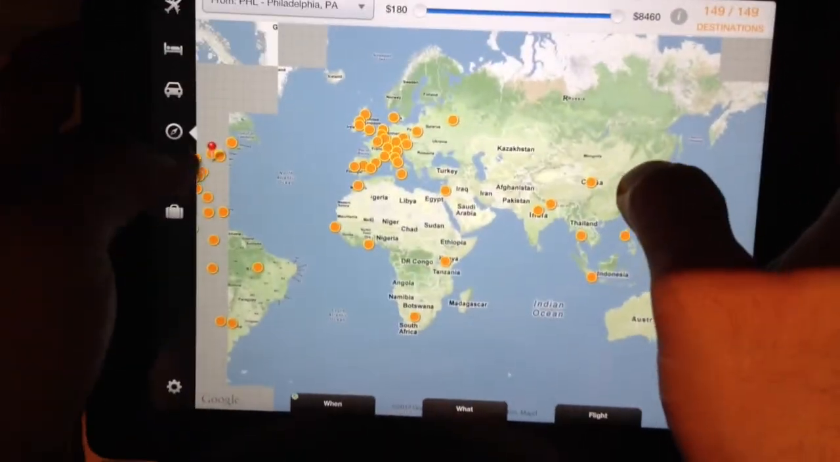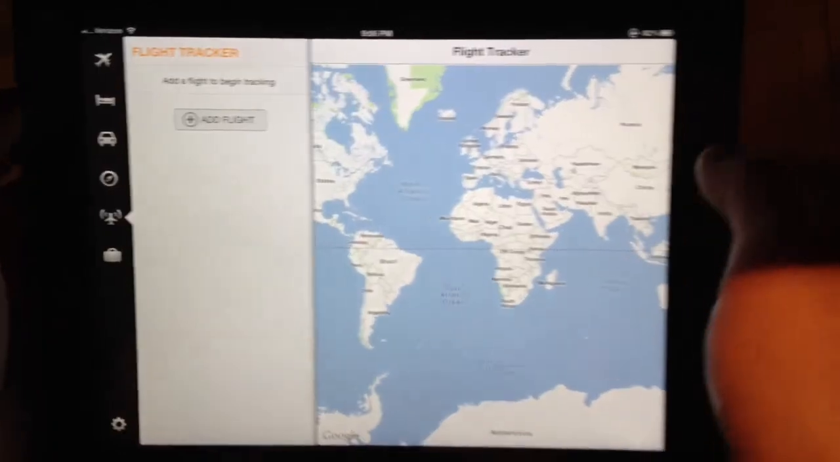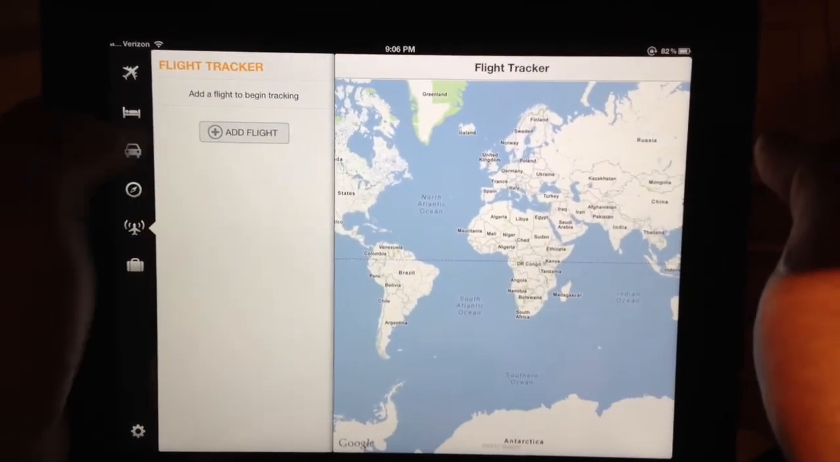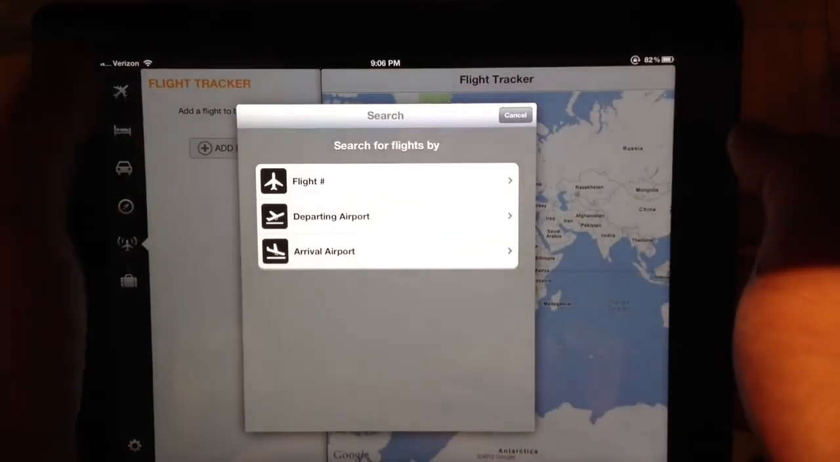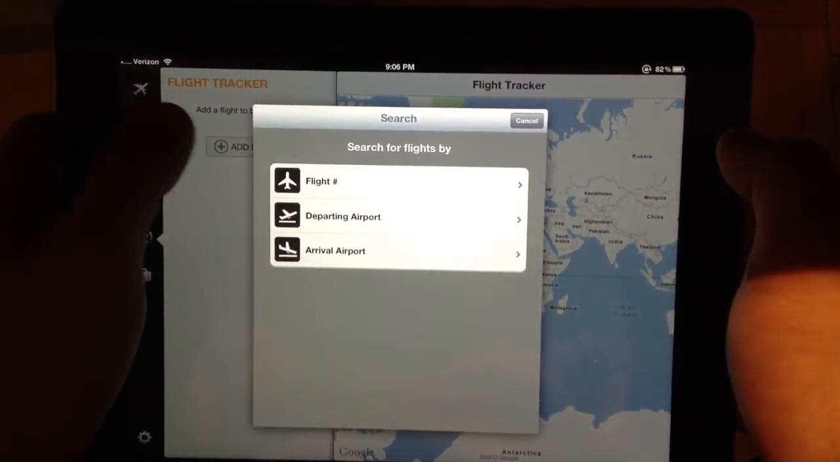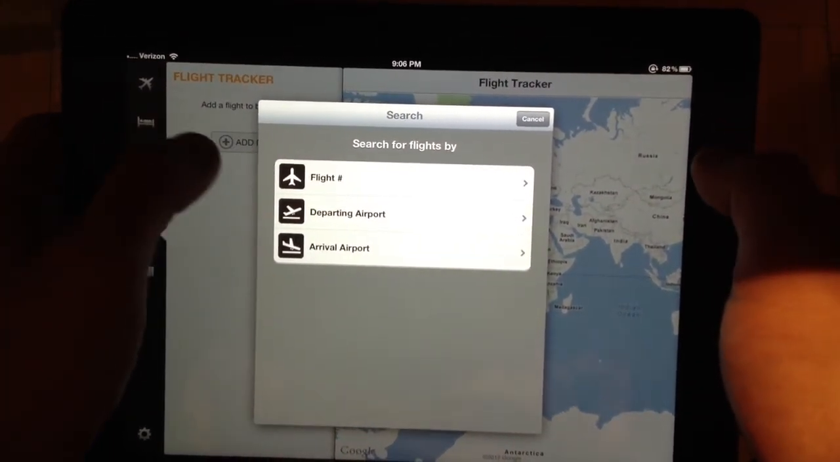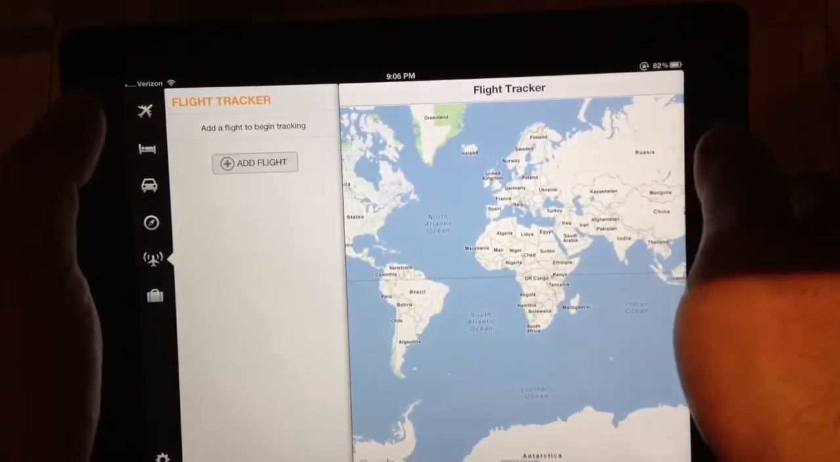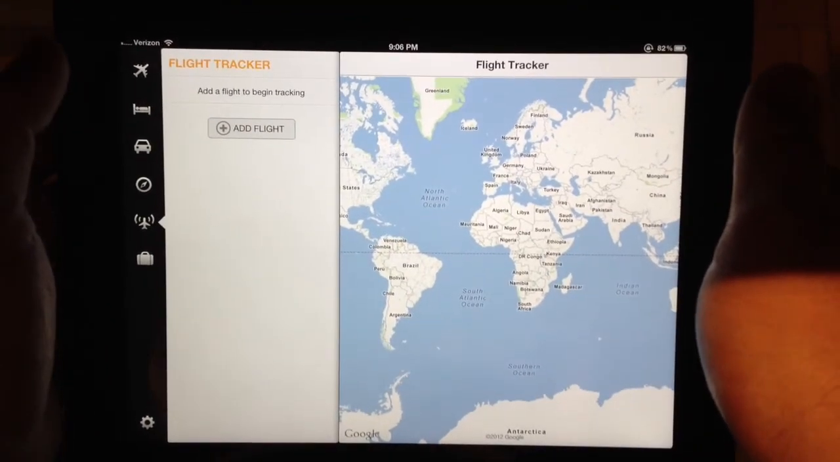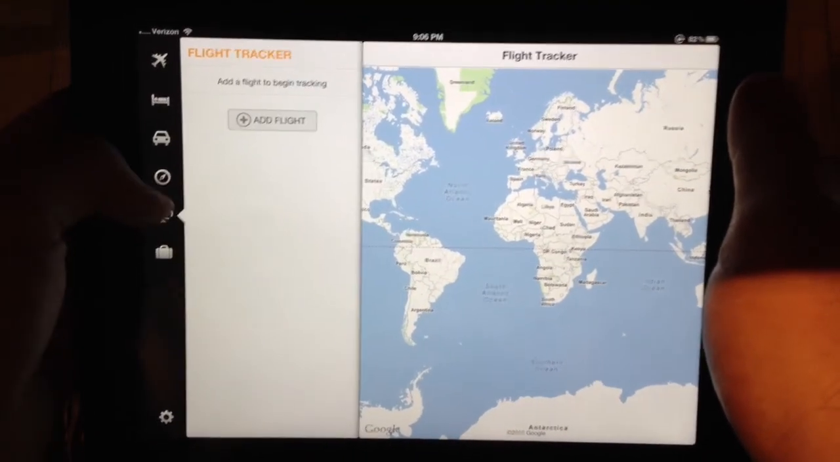Okay. Then there's a flight tracker, the next one down. If you have any booked flights, or if you have a flight number, you can go ahead and click Add. So you get these choices: flight number, departing airport, arriving airport. And I haven't used this yet, but I assume it'll be just as nice as everything else.